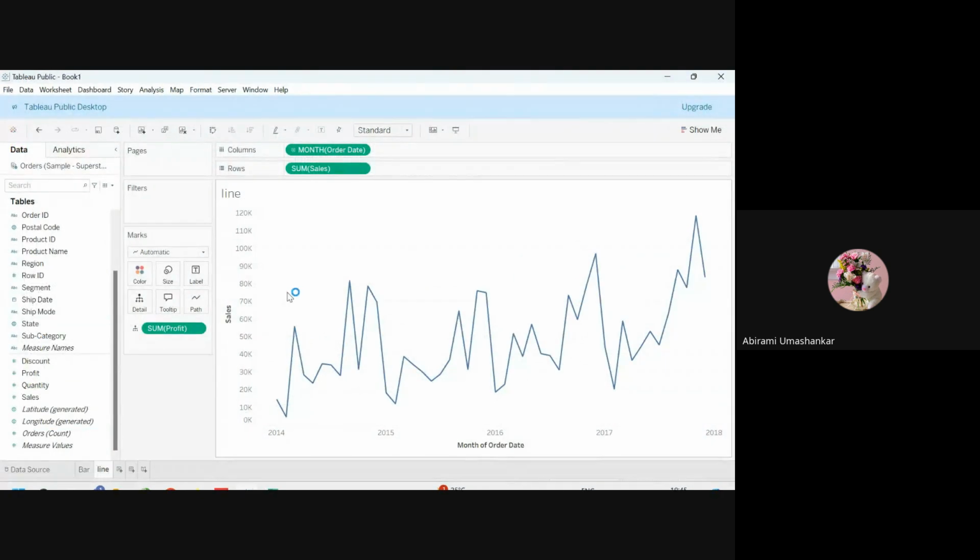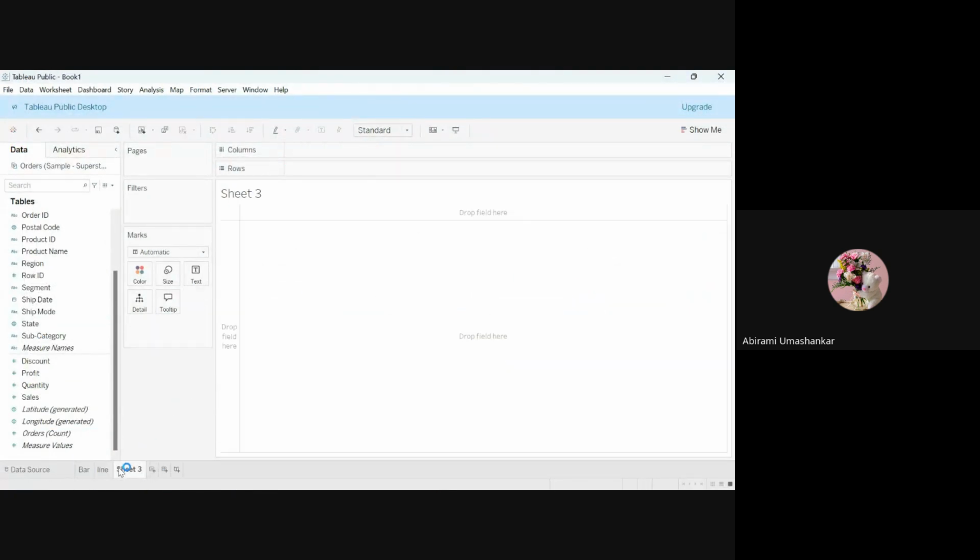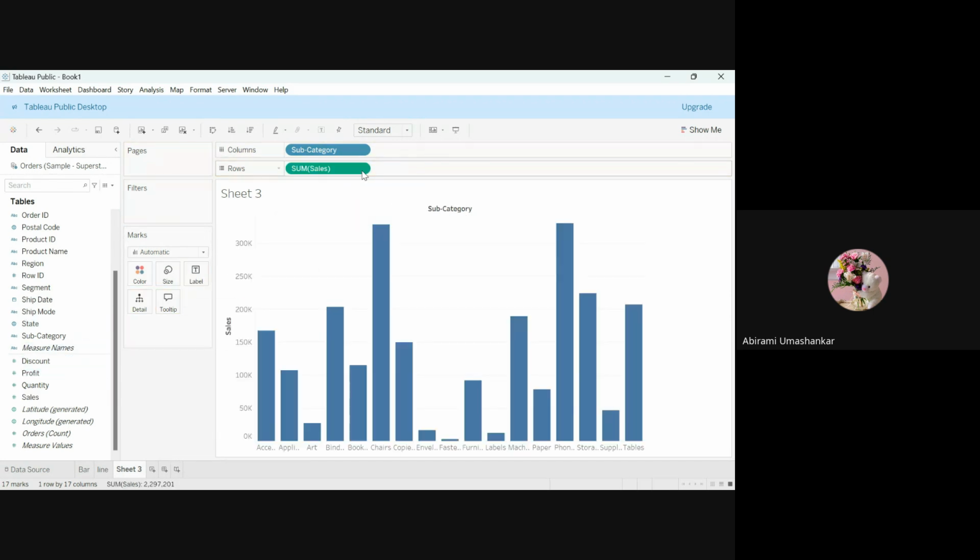So I'll go to Tableau again and click sheet 3. Okay, this is for the pie chart. Let's say I'll put a category and sales. We are using the same data. It will bring the bar chart, because we are doing the same as the bar chart, but this time we want a pie chart, right?